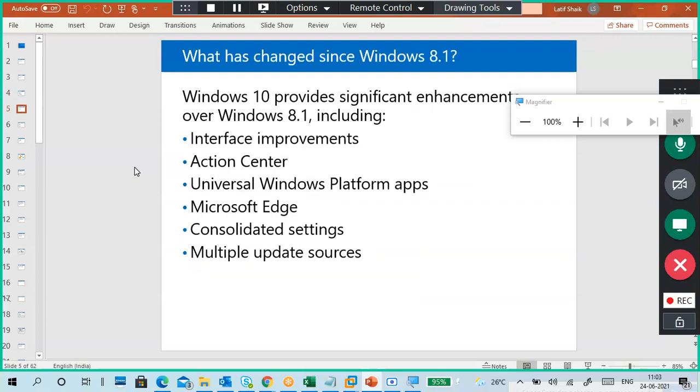Okay, interface improvement, that is different. Action Center. Windows Universal Windows Platform to build applications for Windows operating system and for mobile phones, tablets, laptops, and desktops. Microsoft Edge is the default web browser in Windows 10. Consolidated settings: the Settings window is usually to manage our settings directly instead of going to Control Panel.